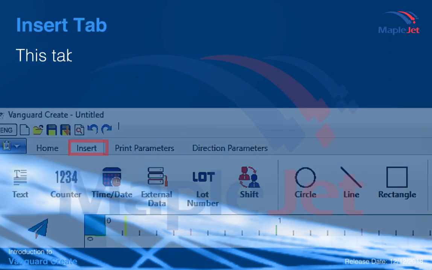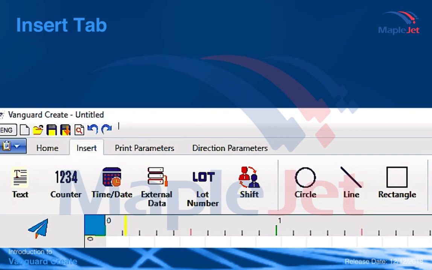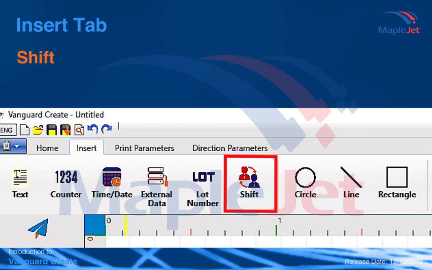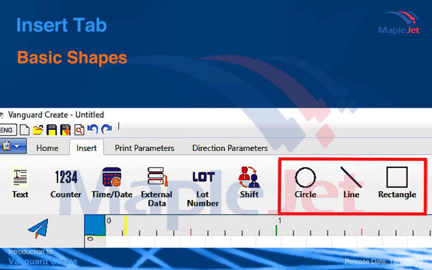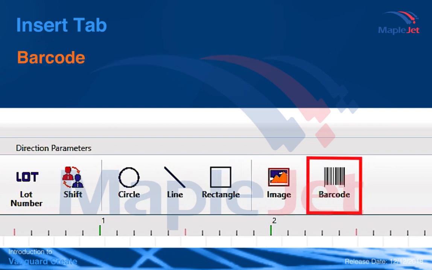Under the Insert tab are the message designing icons. You can click on the kind of message you require and design it on your canvas. This includes creating simple text, counter, both in batch or online, time and data, external data, lot number, you can create up to 9 sources, shift, image, you can import vector image or logo, and barcodes.